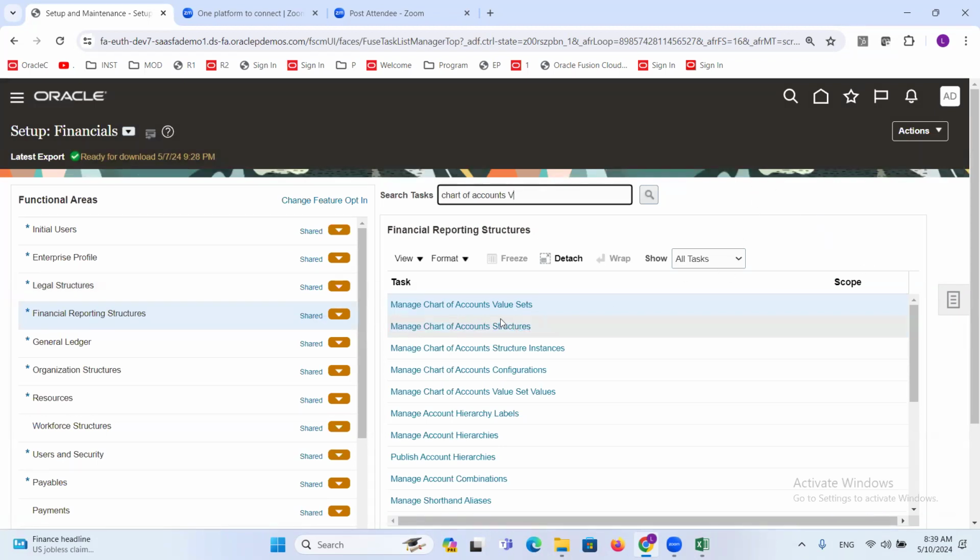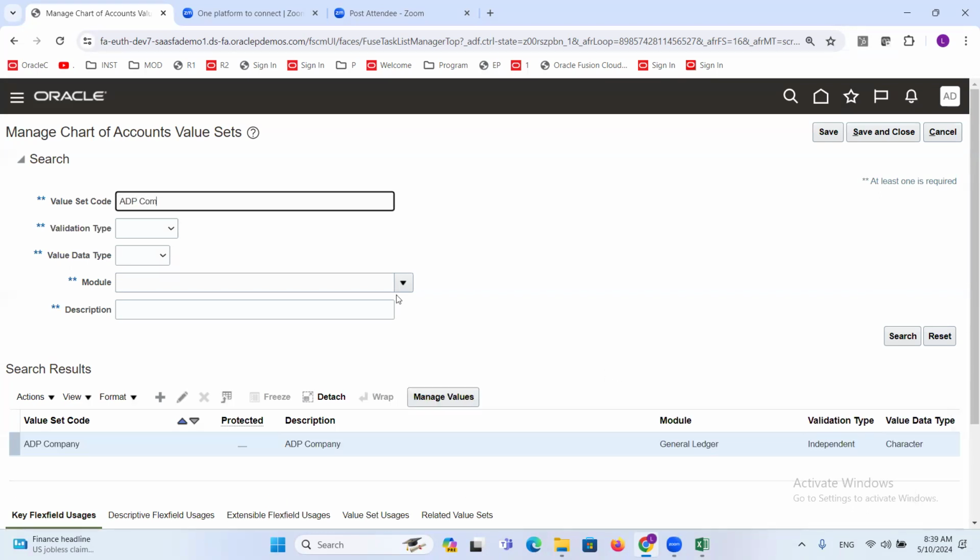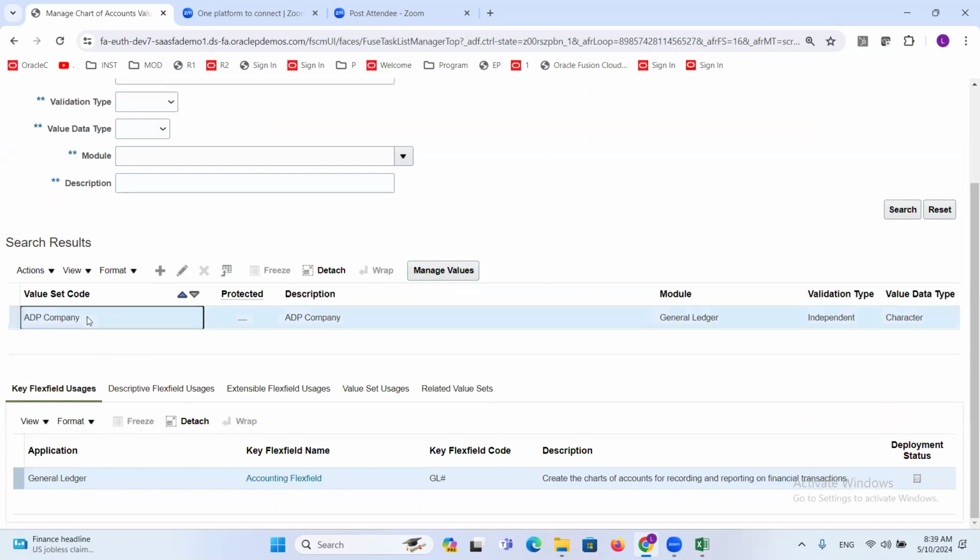Now click on the same task. Fine. Now find the value set. The value set name, we'll go one by one, is ADP company. So ADP company. If you want to check how this value set was created, you can click on edit.